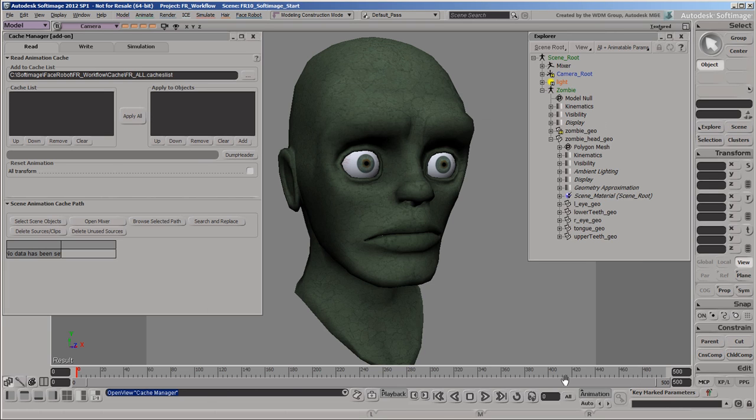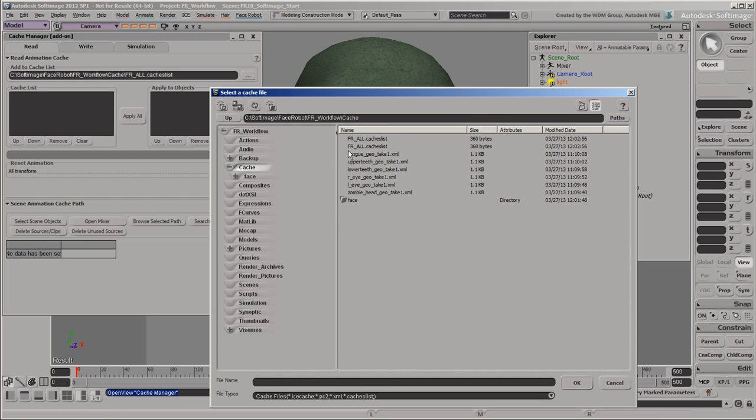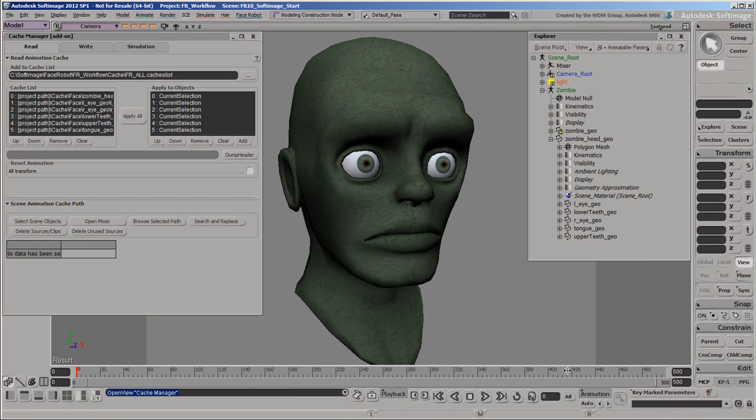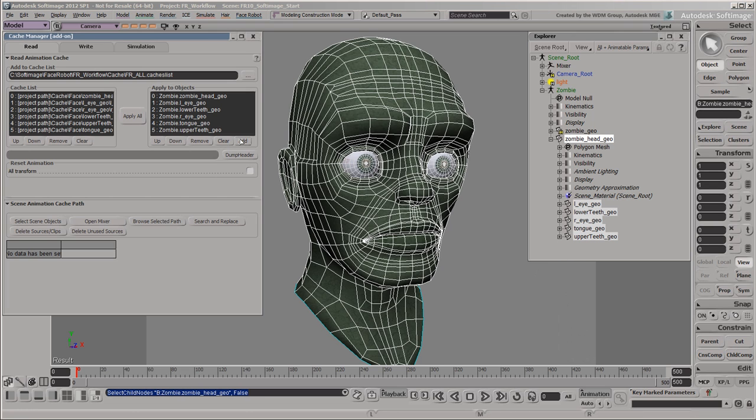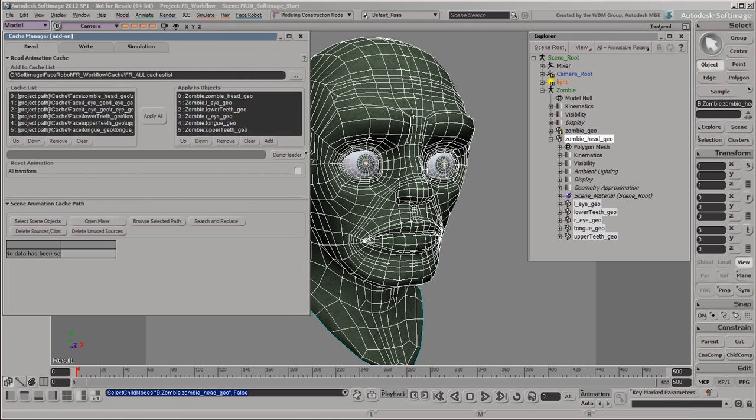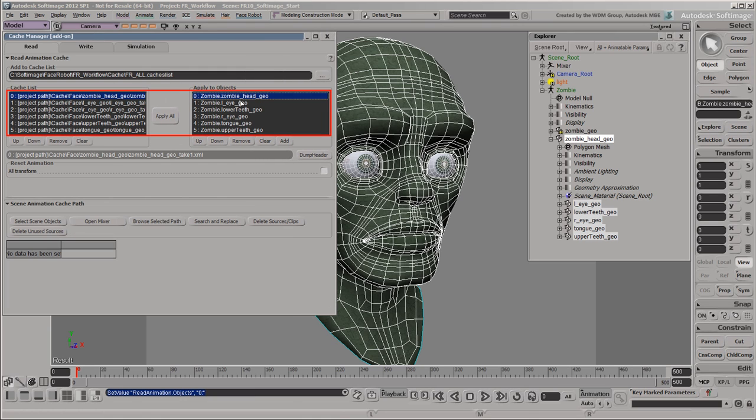If the file doesn't load all the separate cache files in the cache list the first time, select it again. This is a known issue with Softimage version 2012. If you didn't create a .caches list, you need to load each object's .xml file individually. Clear the Apply to Objects list, then middle-click the head to select it and the face parts, and add them to this list. It's important that the cache files match the objects, so move the items up and down in either of the lists to make sure that each cache file corresponds to the correct object.